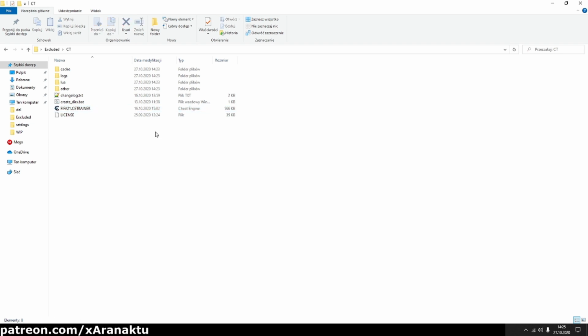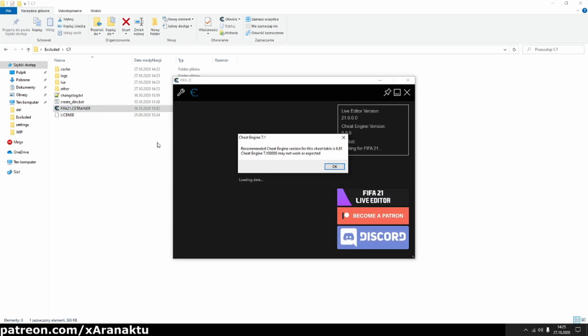First, the most common, I guess, is to just double-click on the FIFA 21 set trainer file. If you don't have the Cheat Engine icon and it doesn't work, then it means that you didn't install Cheat Engine properly. I recommend to reinstall it.